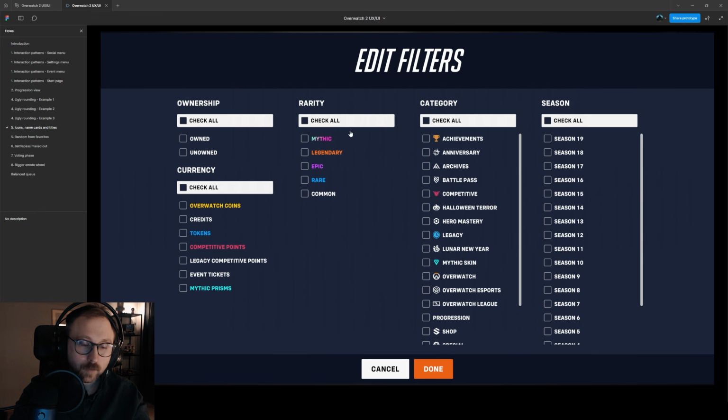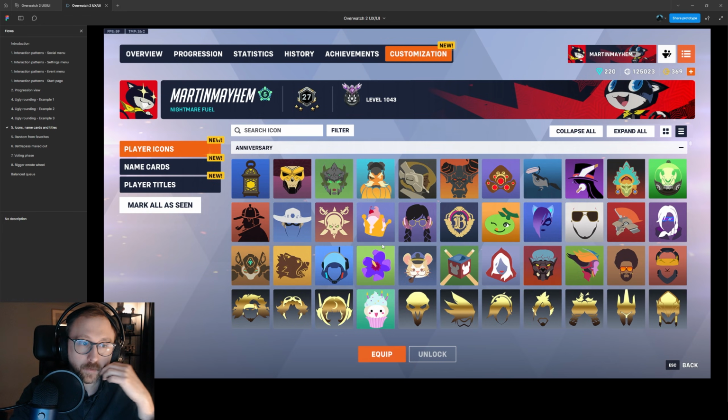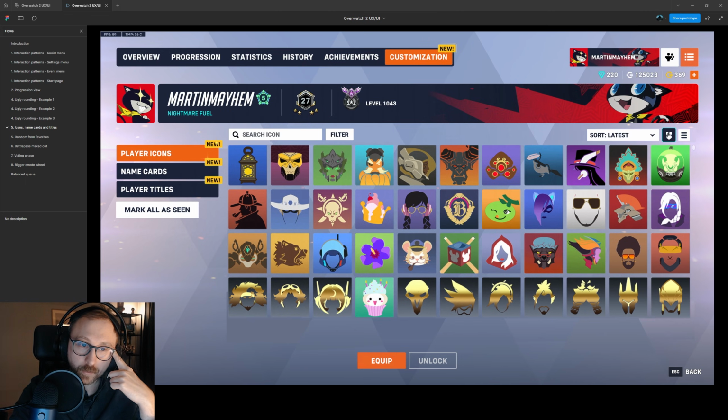Then you have the filter. I've just copy pasted the filter for the skin viewer, but they already have this kind of interface. Use the same kind of interface for the name cards and player icons and so forth. Then we had this kind of accordion view. Why not add a grid view instead, where you don't have any accordions, you have all the icons in a giant grid, but you can sort them by latest or alphabetically or whatever you want.